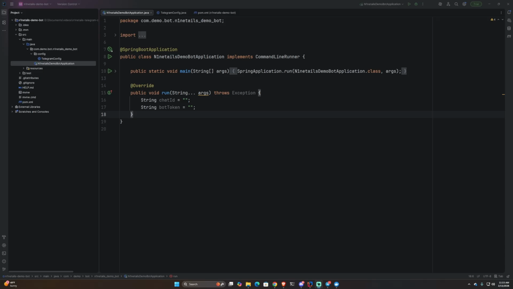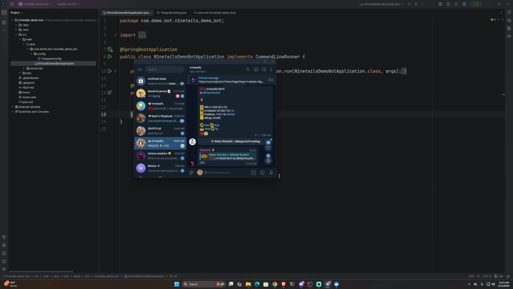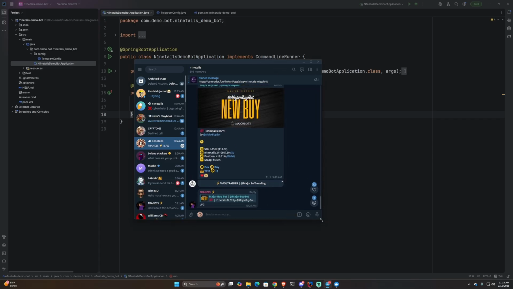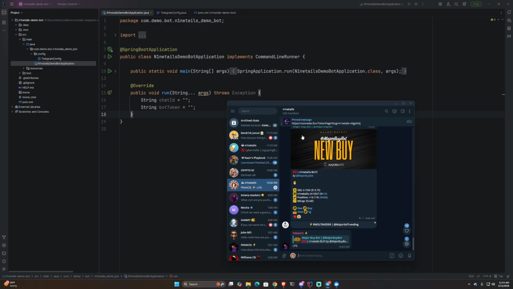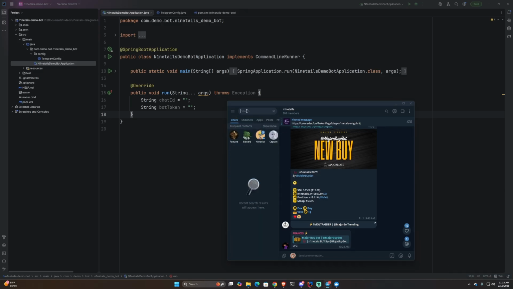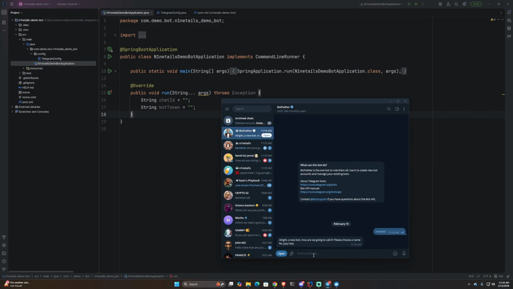So now let's go ahead and get a chat ID and bot token. So I'll be showing you my Telegram right here. And we got some action going on. First thing you want to do is look up the BotFather. The BotFather is the bot of all, the father of all bots. And in here you can use this new bot command. And it will prompt you to create a name for your bot and all that. So we're just going to go ahead, N1netails demo bot.